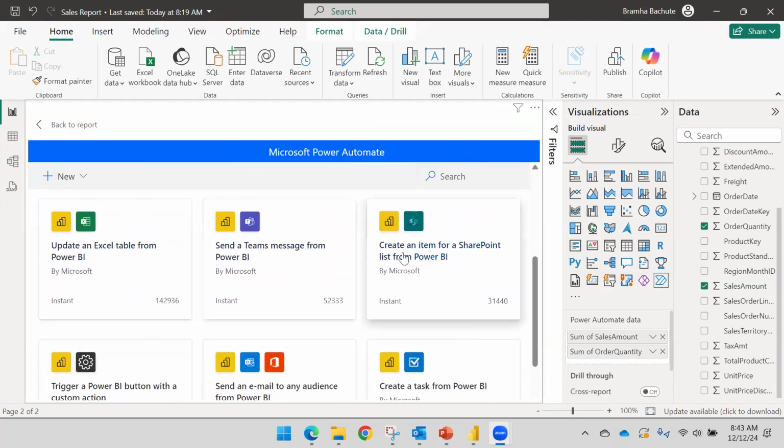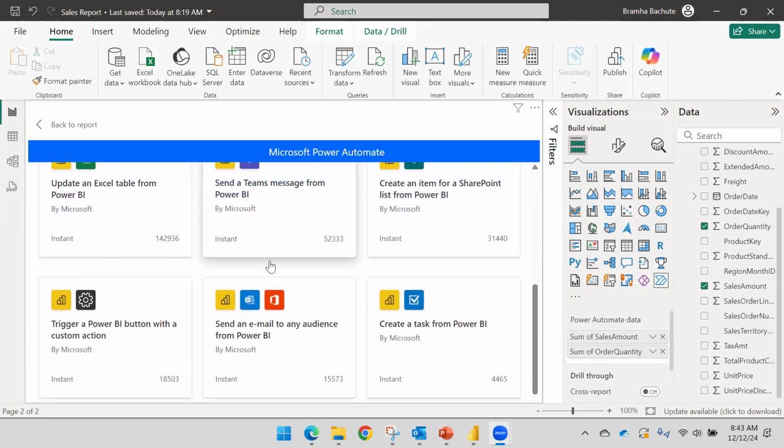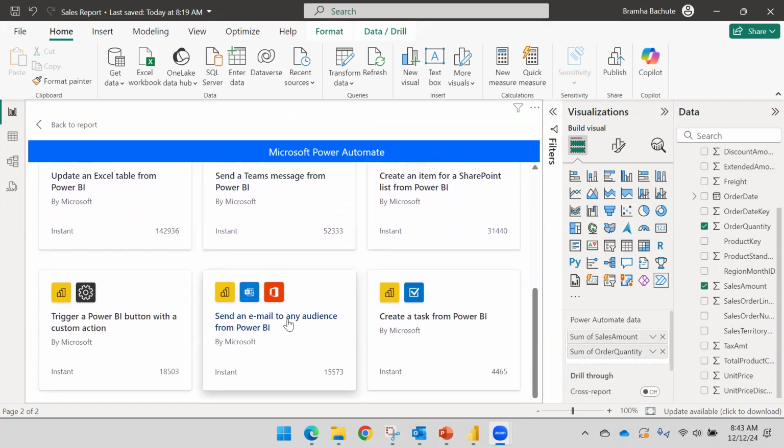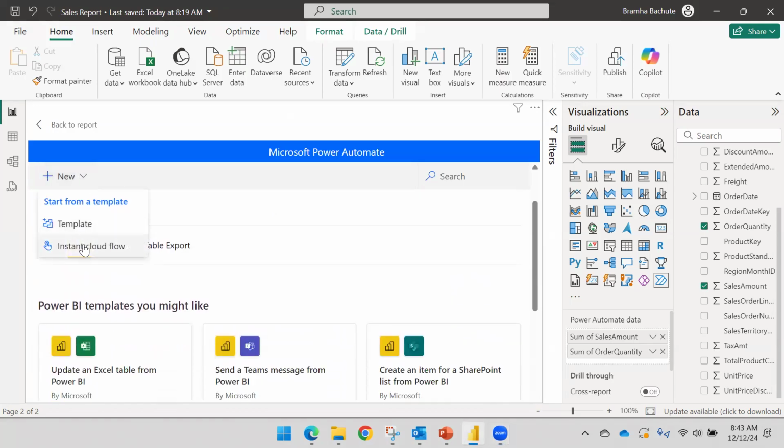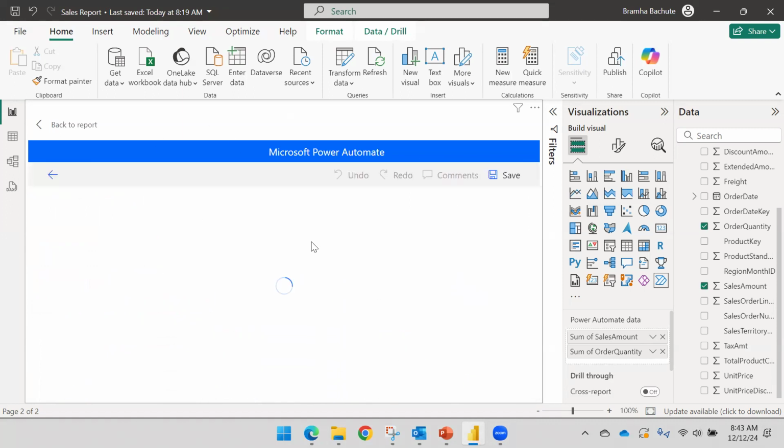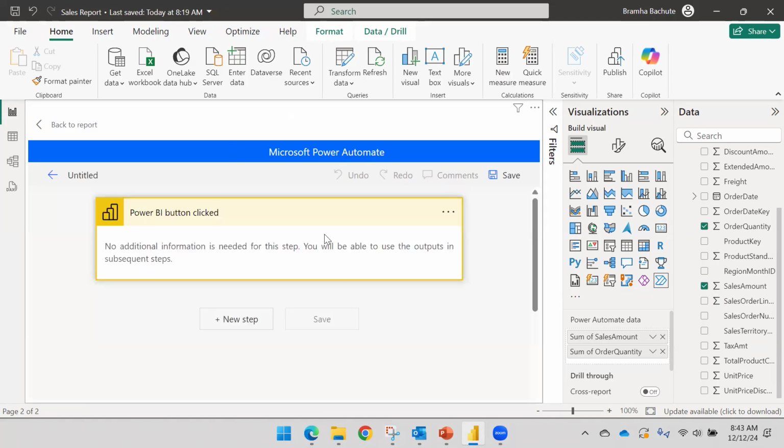So let me say, send an email to any audience from Power BI. Okay, so we can select this, or let me create this from scratch. So I will say instant cloud flow. When you are using the Power BI app, meaning you are adding a button, in that case only you will be able to use the instant cloud flows.